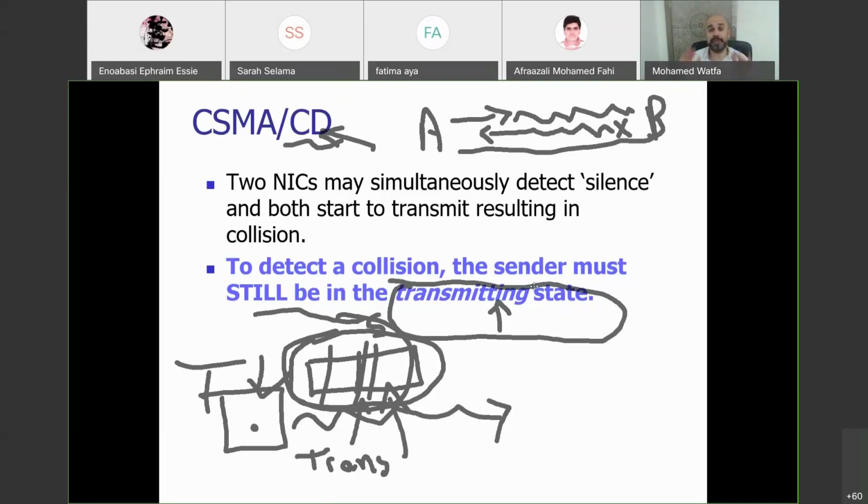And for me to know that there is a collision, what state should I be in? Who could tell me? What state should I be in to detect the collision? Transmitting mode. So I have to still be transmitting, because if I cycled and I went to receiving mode, I will not be able to know that a collision happened and the whole thing will be bogus. So we want to guarantee that the guy who's sending is still sending if a collision happened there.